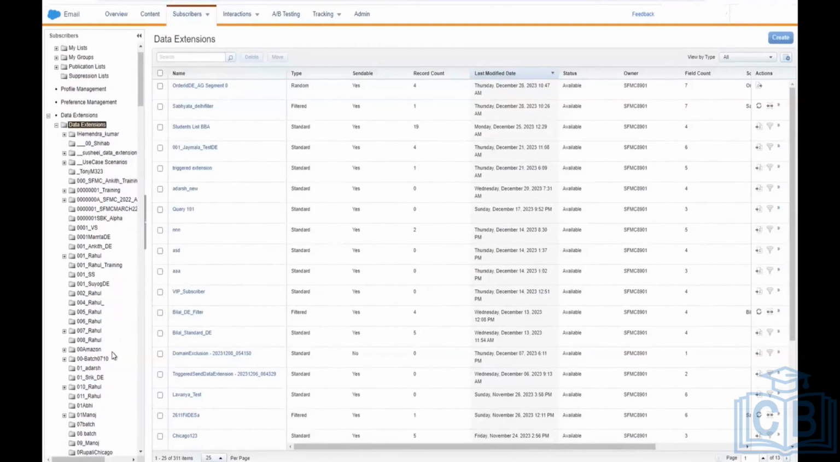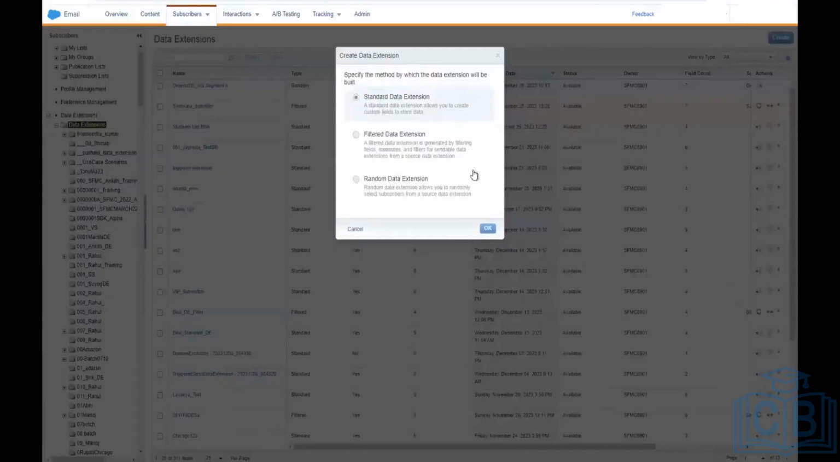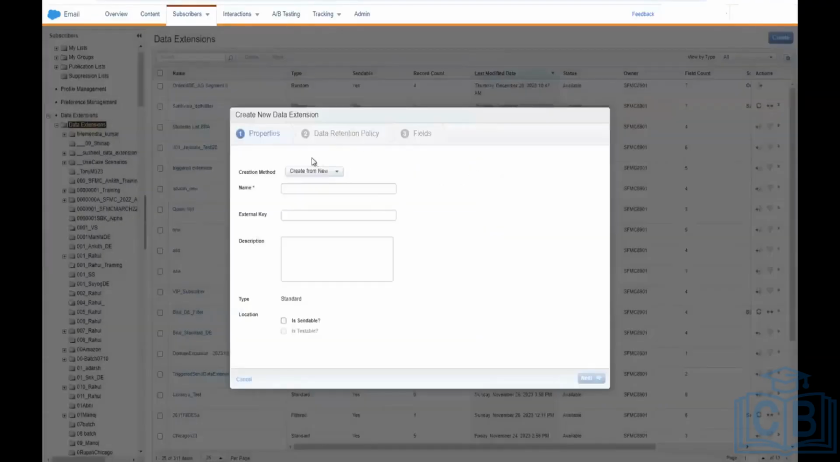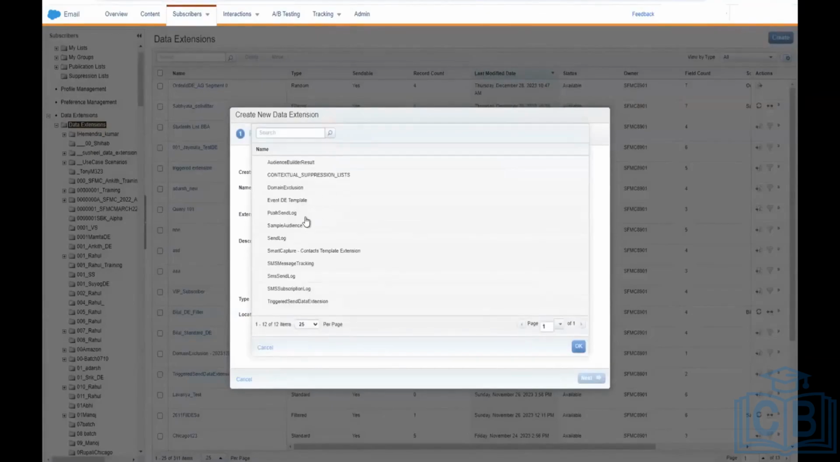We can check it by clicking on create. It will be protected so you cannot create it, but we just want to click. Since it already exists, click on template. It will be noticed that there are two things: one is send log and the other is send SMS log. The send log data extension, and the same for send log.